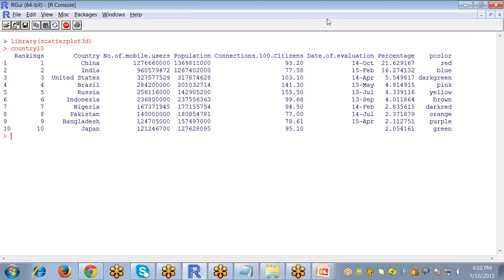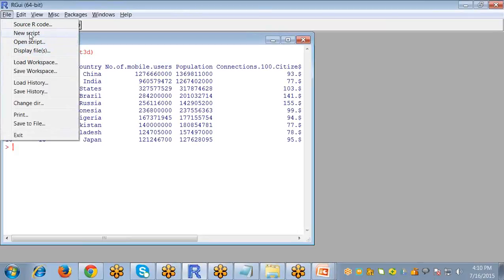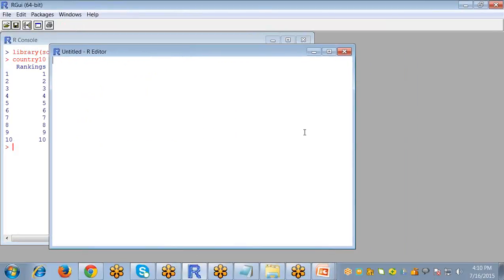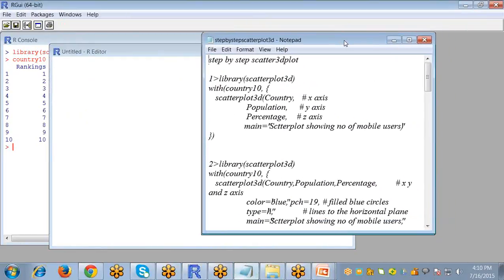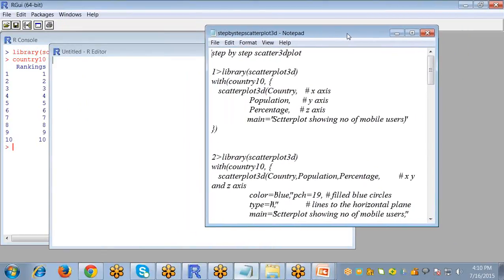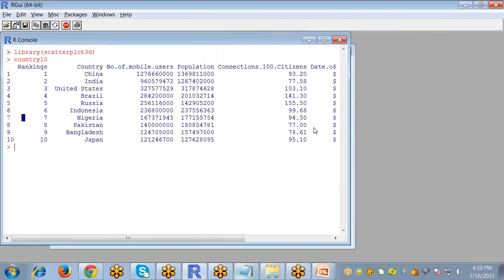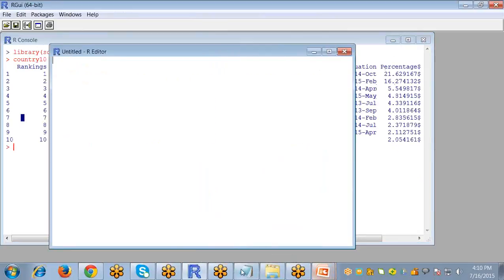And now let's begin to create a more advanced scatter plot using the scatterplot3d function. For that purpose, just go to your file menu and create a new script. I've already written it down in a step-by-step manner because it is a very long process. So let's say we want to plot country versus population versus percent. In this I'm going to use another field in my database, which is the percent. This is my percent.